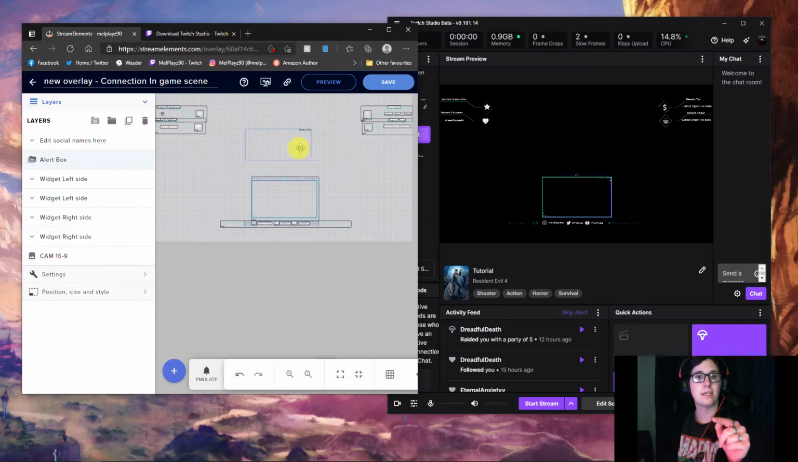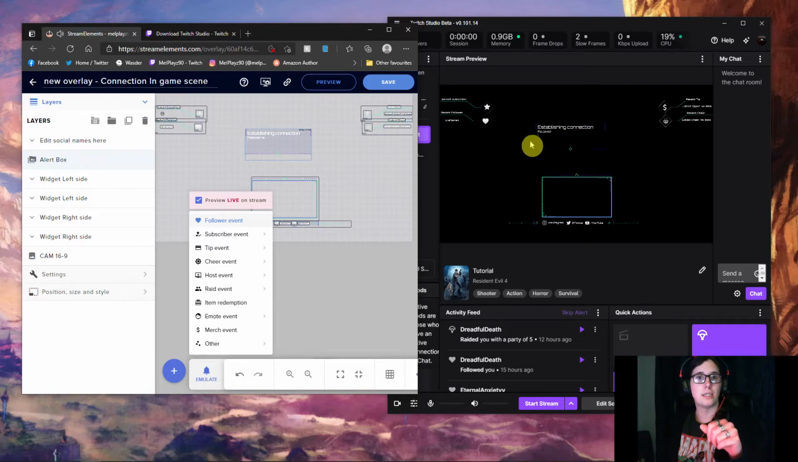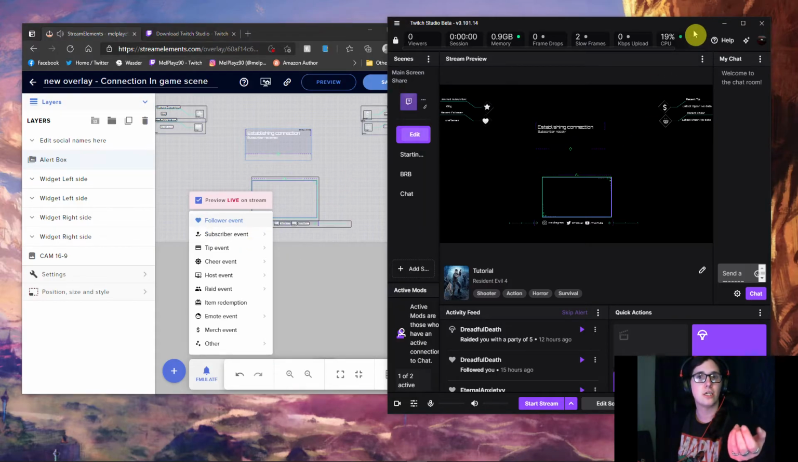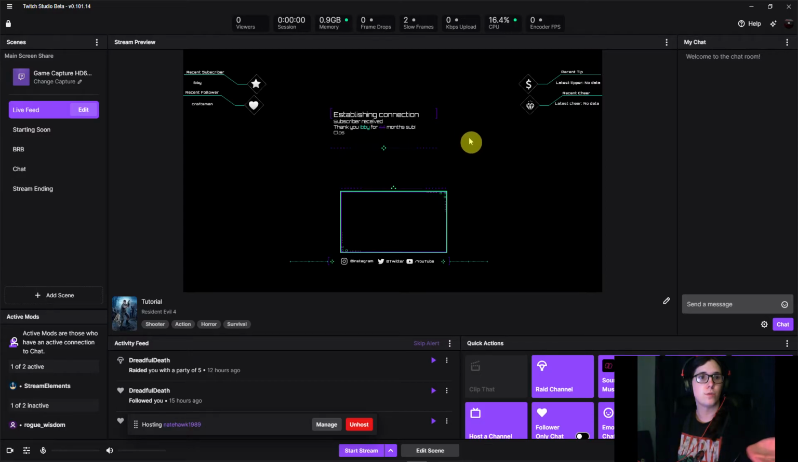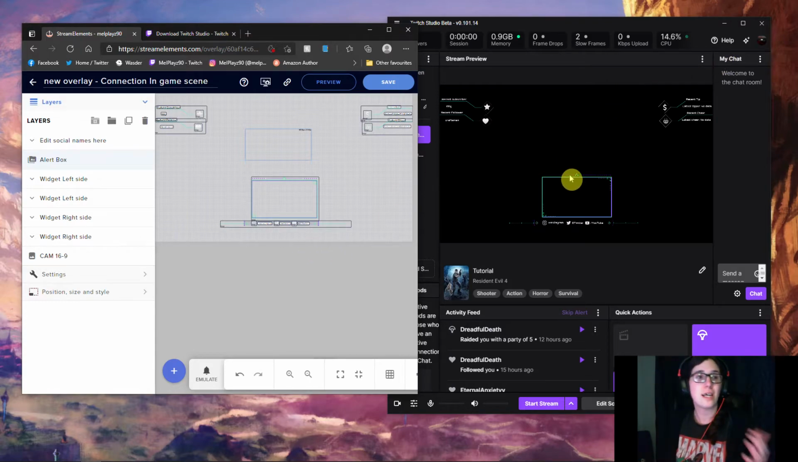Alert box is already active, so that would be above here. So you go to the emulate button, click on emulate, and click preview on live stream, make sure that it's active, and click follower event. And it will come up establishing connection, follower received, and it will tell you who followed your channel and things like that. Subscriber event, establishing connection, subscriber received, thank you Libby for 44 months sub, closing connection. Actually I really like this, I might actually use it. So that's that, and that's basically how you do it, guys. It's really simple.